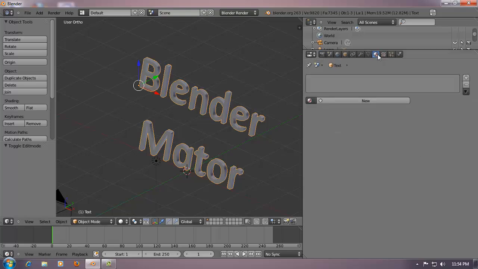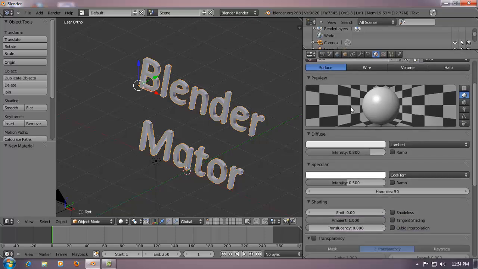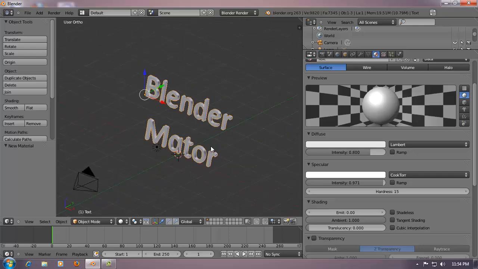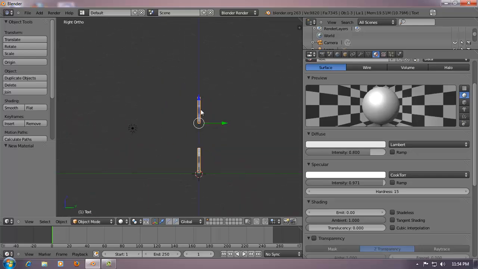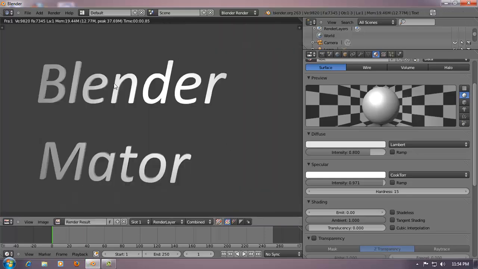I go to the materials now and add a new material. Rename this text. Maybe increase specular highlights, bring down the hardness to maybe 15. So the specular is scattered all over the text. Just take a sample render. You can see there's some highlights here.